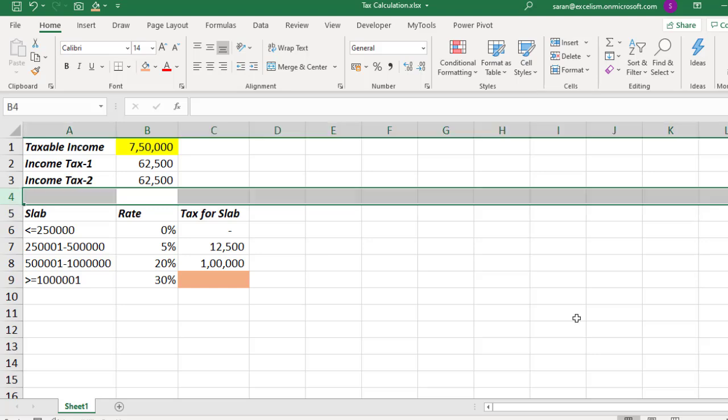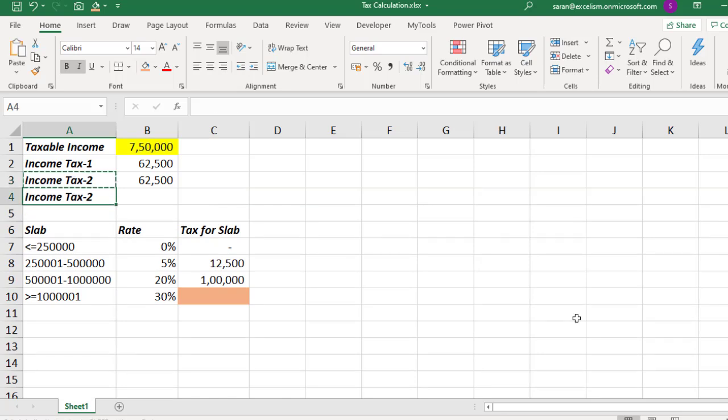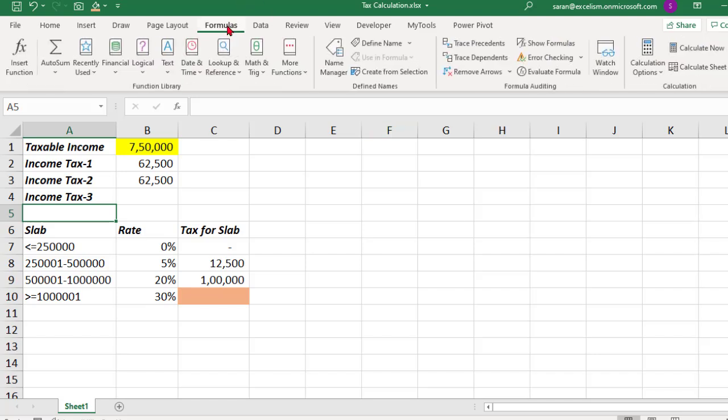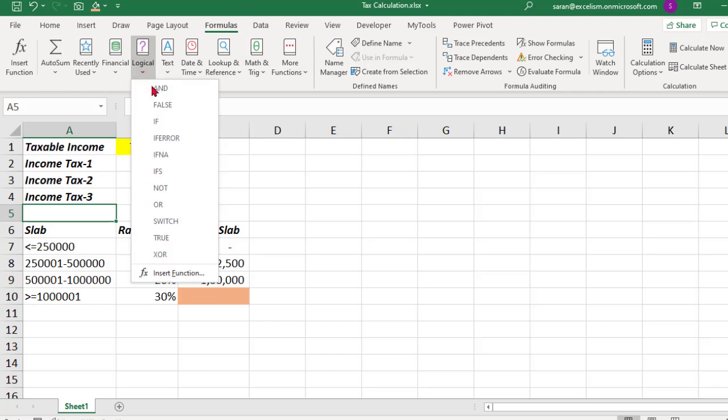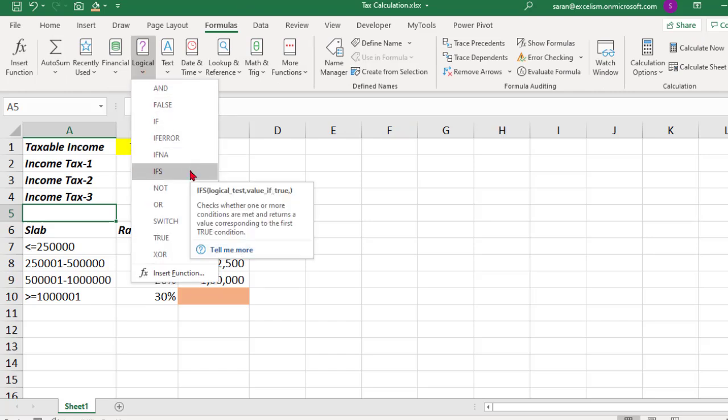Let me also solve this in a third method by using the IFS function. Do you know in Excel there is a function called IFS? In Office 365, they introduced this function. Of course, it is also part of Microsoft version 2019. The IFS function you can find from here. Go to the Formulas tab, go to Logical. This is the function. Checks whether one or more conditions are met and returns a value corresponding to the first true condition.